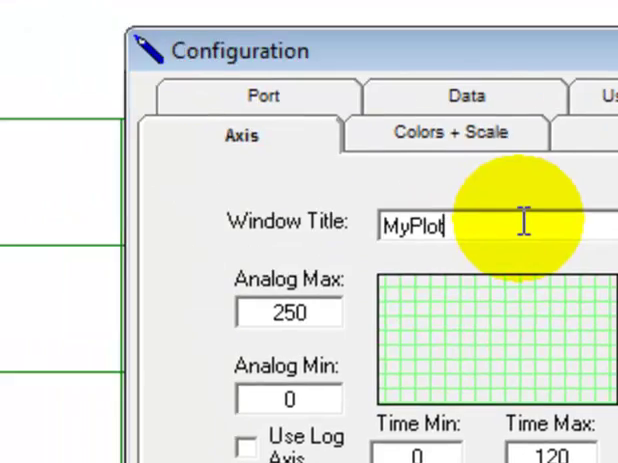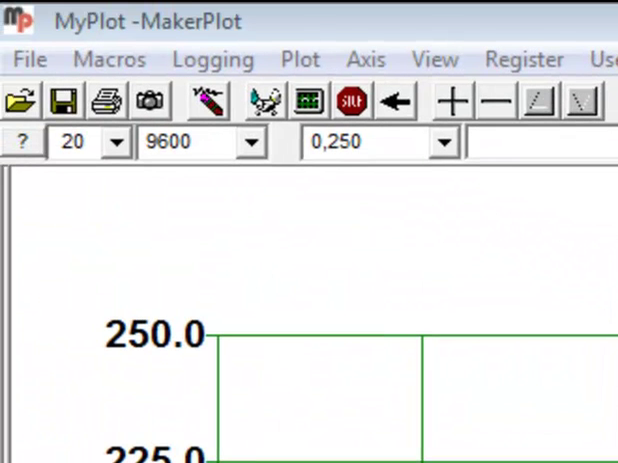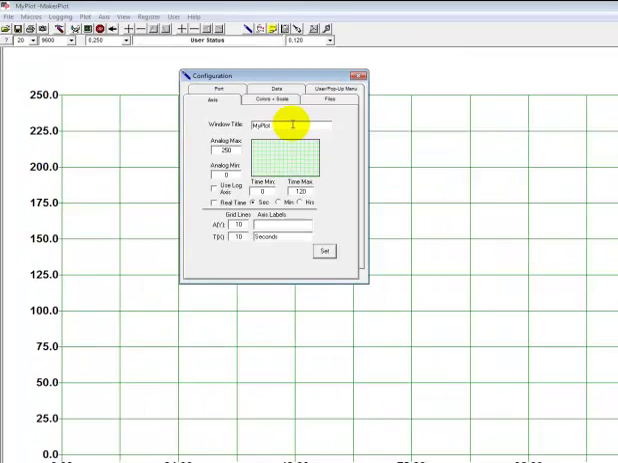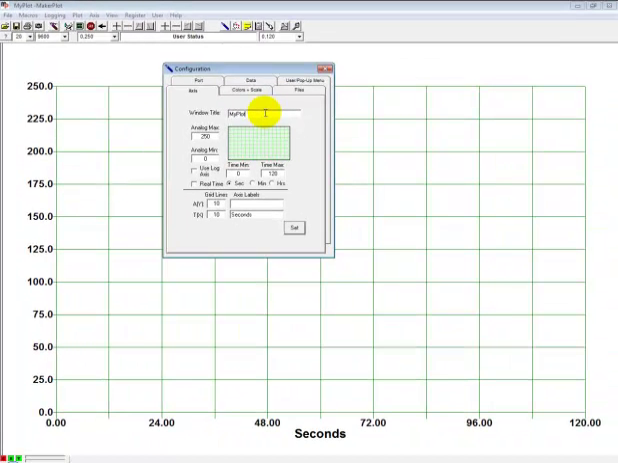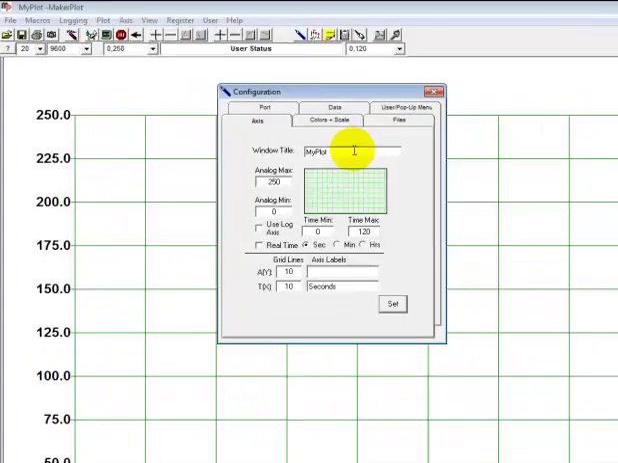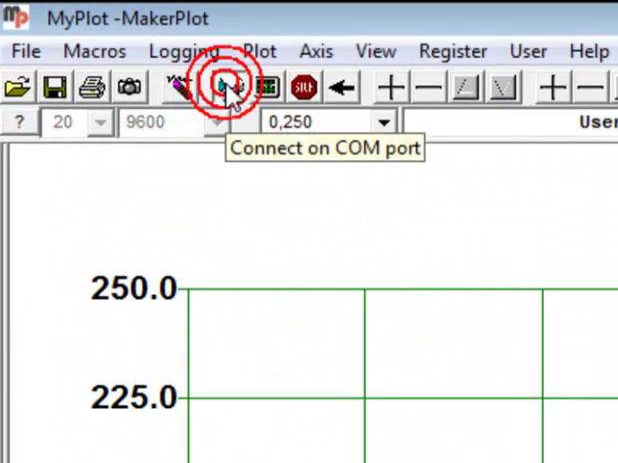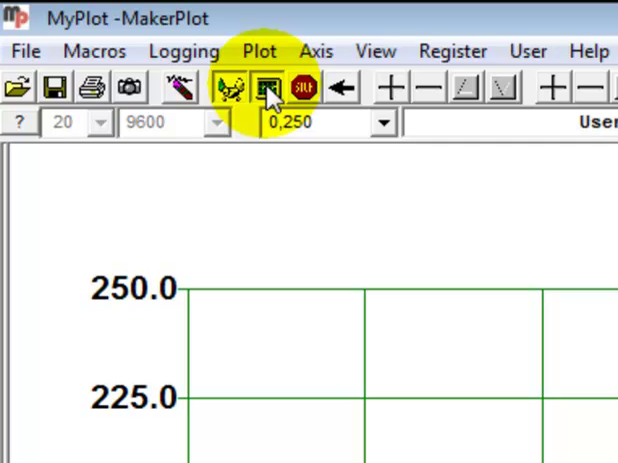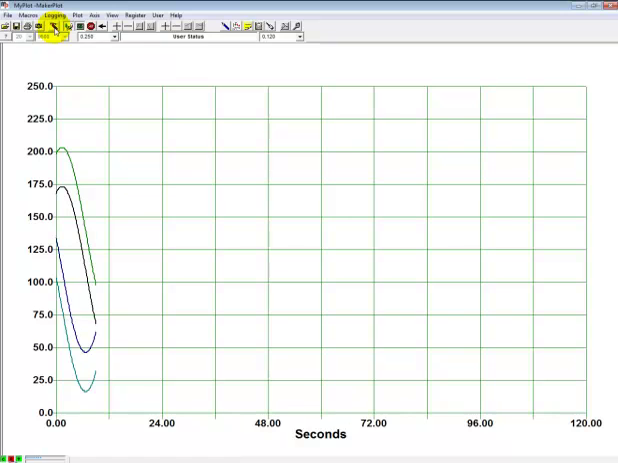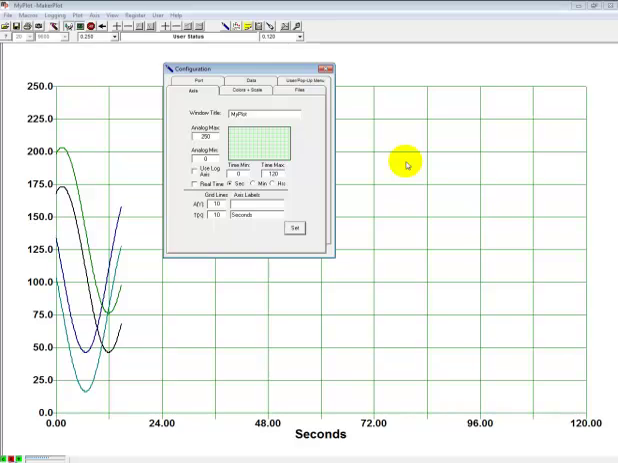And when you hit enter, the title will be changed to My Plot, and also you'll be able to see that up in the upper left-hand corner as well. All right, now before we go much further, let's start plotting again with our 4 channels of analog data. To do that, we want to click on our connect icon, click on our plot icon, and then click on our plot erase or plot reset icon to have the plot start here at the very left hand of the screen. And we'll bring our configuration menu back up on the screen as well.